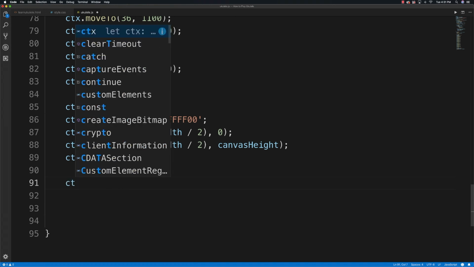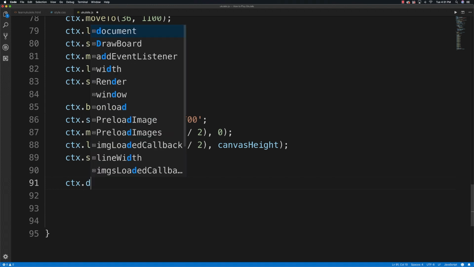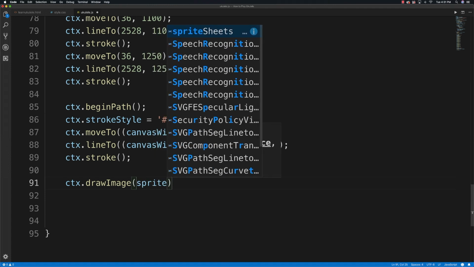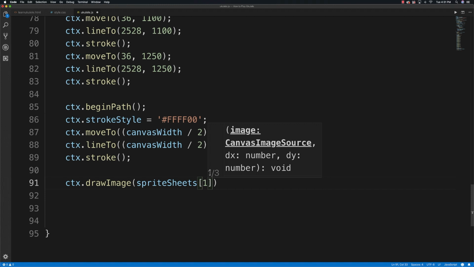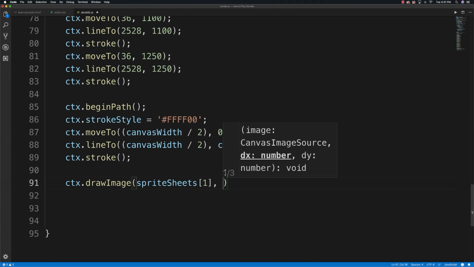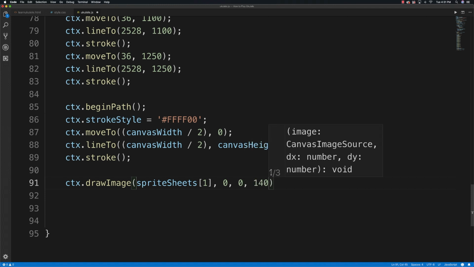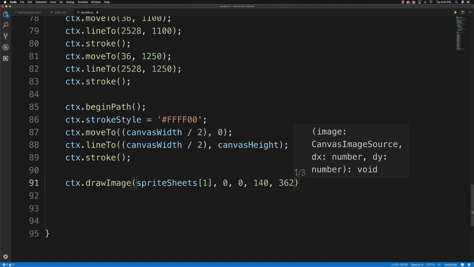Well, we are going to go CTX, and to draw from our sprite sheets, we're just going to say Sprite Sheets and 1, and we're going to get the first part out of there. And then, knowing by referring to our Illustrator file, we know we want to start in the upper left-hand corner, and then it's 140 pixels over, 362 pixels down. That's how we read from the sprite sheet. So what we're saying, we want the block from the sprite sheet that starts at 0, 0, has a width of 140 pixels and a height of 362.